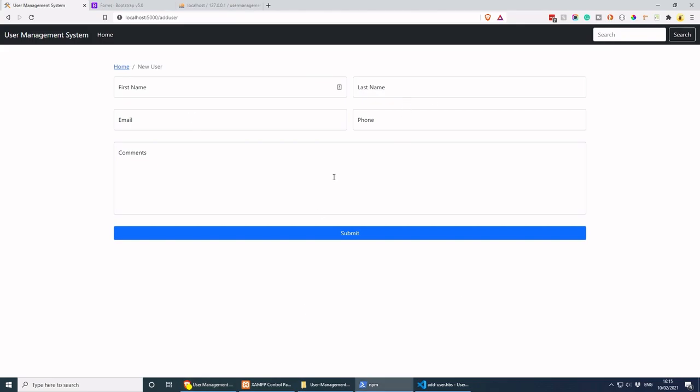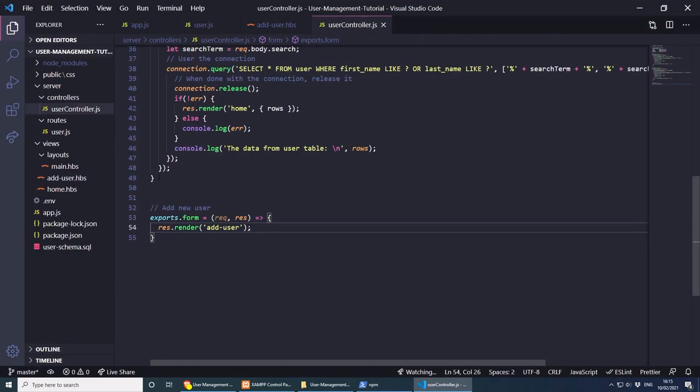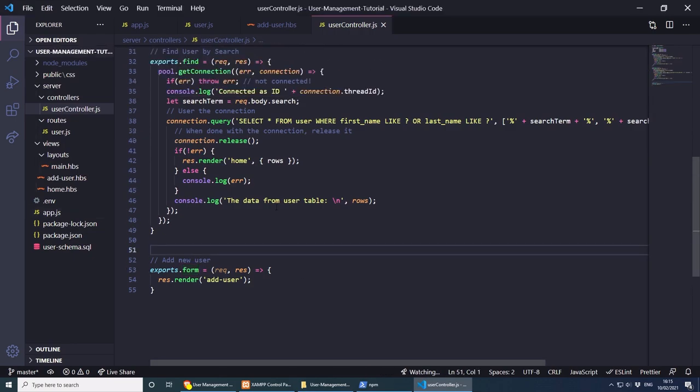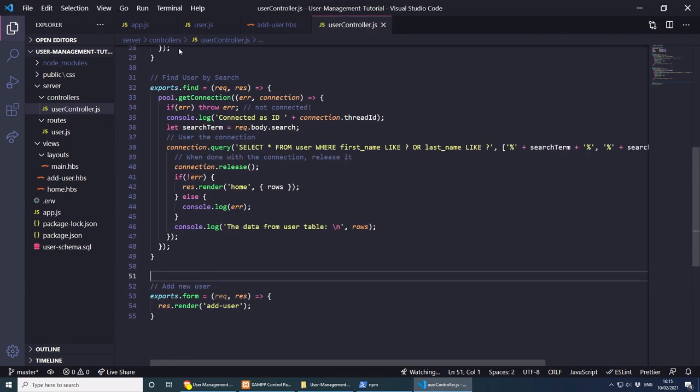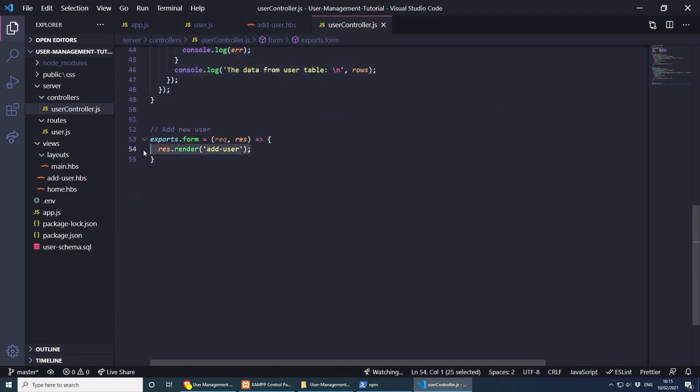To wire up the form, it won't be much different than the search. So every single input has a name, and this allows us to grab the data and then do a query to insert the data. If you remember, in userController.js, we created this add new user as form. Maybe it should have been more descriptive, but we only have one form, so it's not too bad, I guess. Now, to create a new user, we could potentially grab all of this and just modify a little bit. So let's grab all of this and we'll modify as we go.